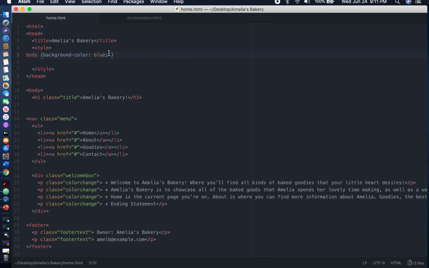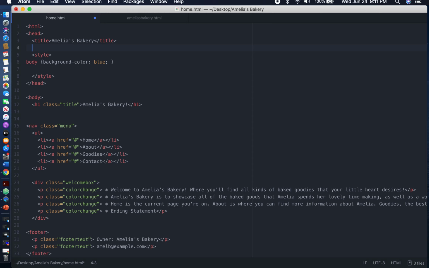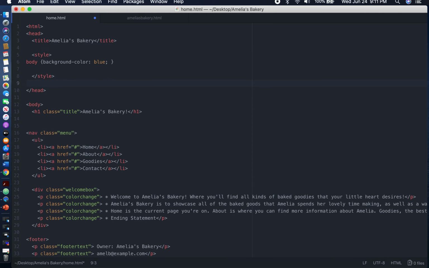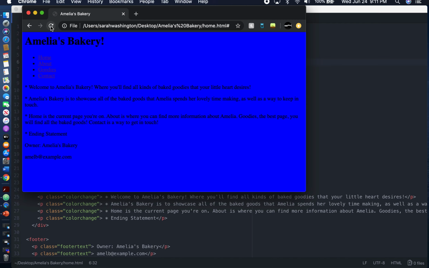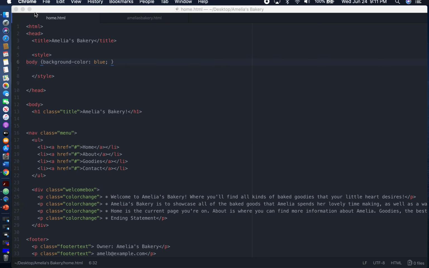So I'm going to save that. I'm going to space this out just a little bit to make it a little bit cleaner, since we will be adding a lot more in here. But this is our background here. Save it one more time, and I'm going to refresh. And now you see, now we have a blue background here. Our text is a little bit harder to see. We will fix that. But basically this has now made our background completely blue.